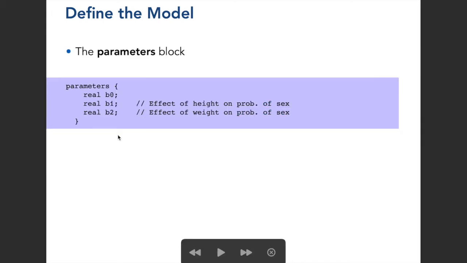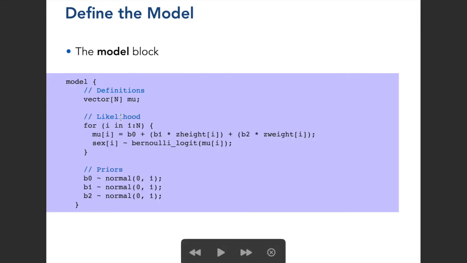Okay, the parameters block, nothing's new here, right? We have our intercept, our effect of height on the probability of sex, and our effect of weight on the probability of sex. So it's really the probability of male. Whatever is 1, it's the probability of that. Okay, then we can move on to our model block.